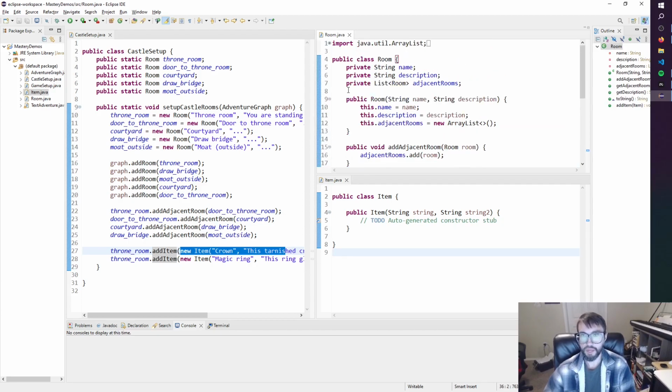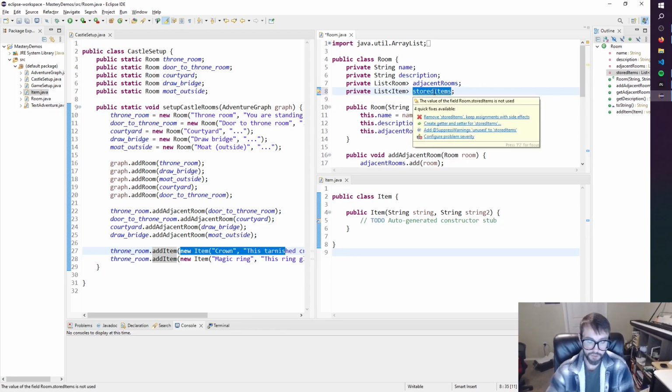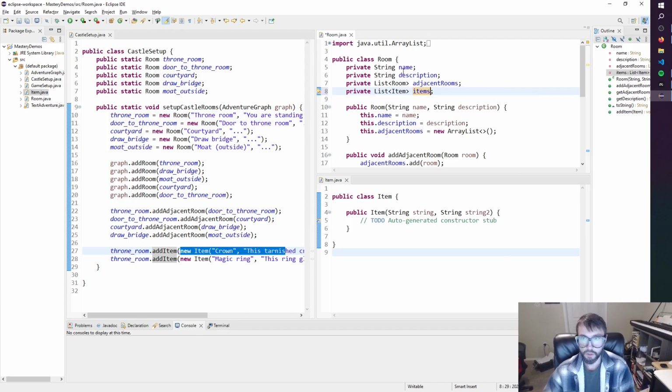So if we want to expand this data structure so that rooms can store items, we need something like this. Just like we had a list of adjacent rooms, we probably want a list of stored items. Or perhaps we should just call it items. Because it's the room's list of items. I think it's pretty clear that it's the items in the room. I can't think of any other reason to name this variable differently.